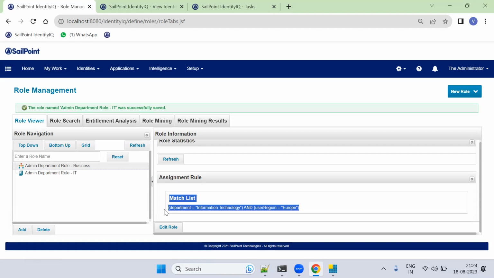Rahul, once user access is removed, if the user is moved to some other department or region, where can we see the logs? In the provisioning transaction, we can see in the roles transition that this access is removed, the reason, etc. Those kinds of things you will see.